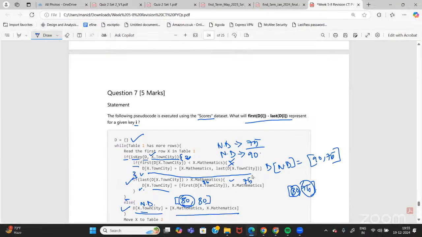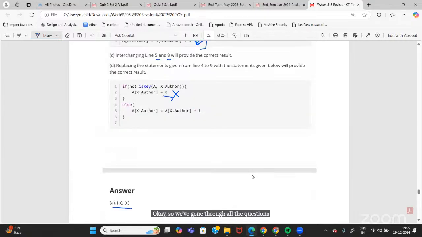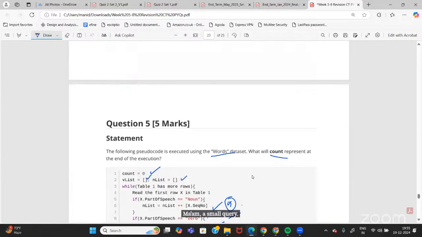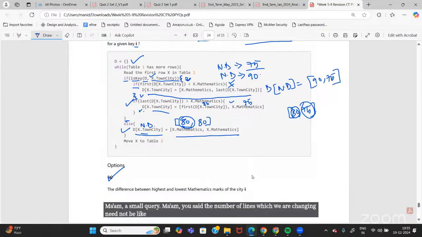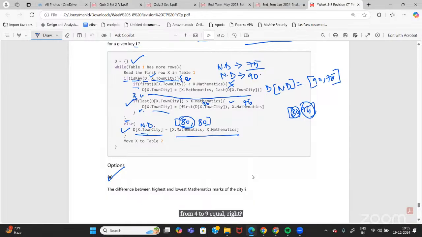Okay, so we've gone through all the questions. Ma'am, a small query. Ma'am, you said the number of lines which we are changing need not be like from 4 equal to 9 equal, right? Yes. In quiz 2, there was a question where, if you're having the quiz 2 PDF, could you open it, ma'am? Quiz 2 PDF.